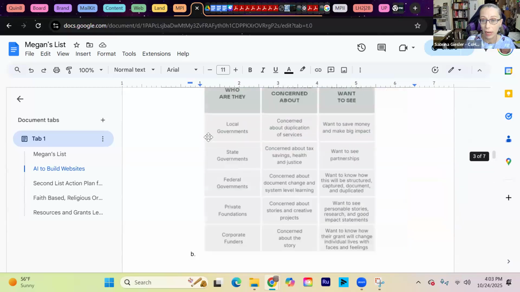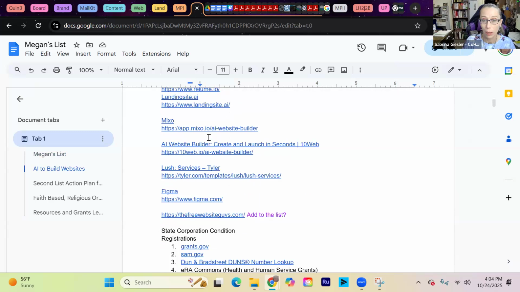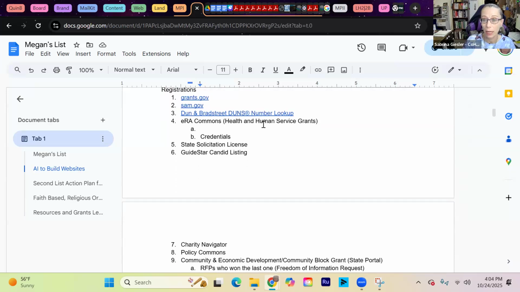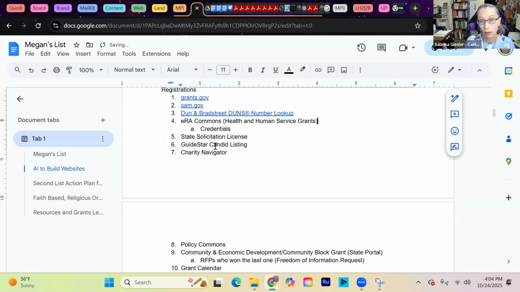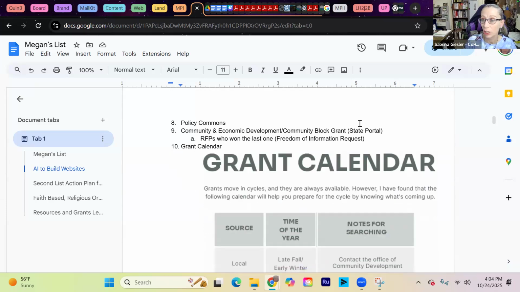So that for today gives us state corporation registrations. Then I have grants.gov, sam.gov, Dun and Bradstreet D-U-N-S number lookup, ERA Commons, Health and Human Services grants with credentials, state solicitation license, GuideStar Candid listing, Charity Navigator, Policy Commons, Community and Economic Development Community Block Grant with a state portal, and RFPs, who won the last one, Freedom of Information request.